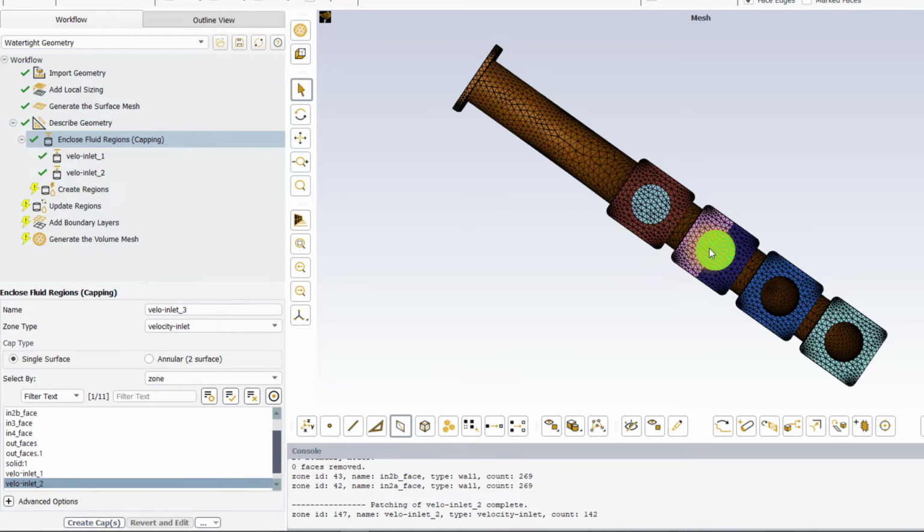It is necessary to set select by to zone before selecting the surfaces from the list, since both surfaces have distinct labels. If they are instead grouped into a single label at the CAD creation phase, select by can be set to label and the appropriate label can be selected.